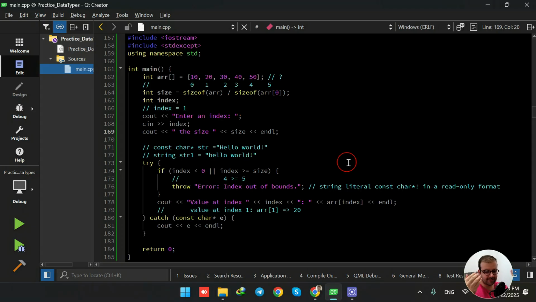Now, the user is going to have this in the terminal. We are going to ask the user to enter an index, and we already defined and declared an array. The user is going to enter, for example, index 1, and I'm writing it here. Okay, the user is going to enter index 1, for example.